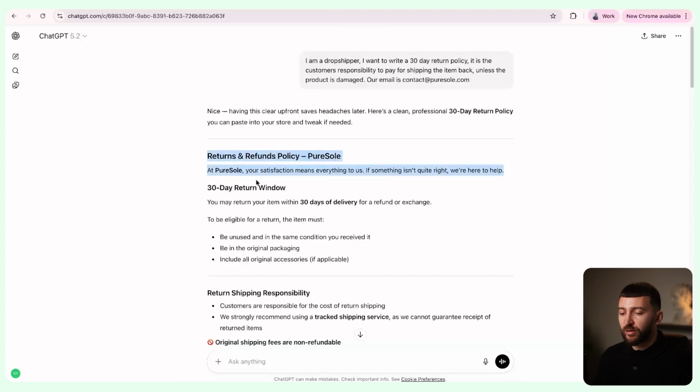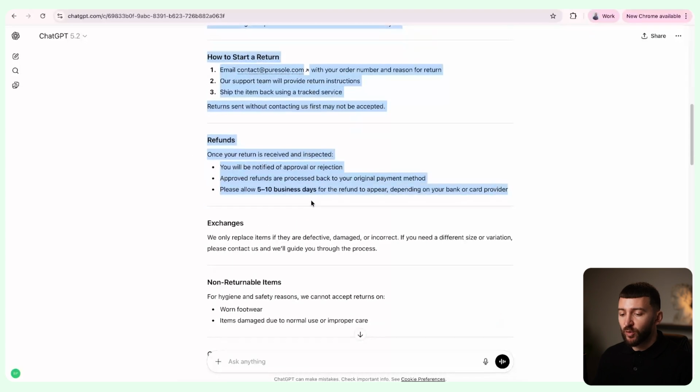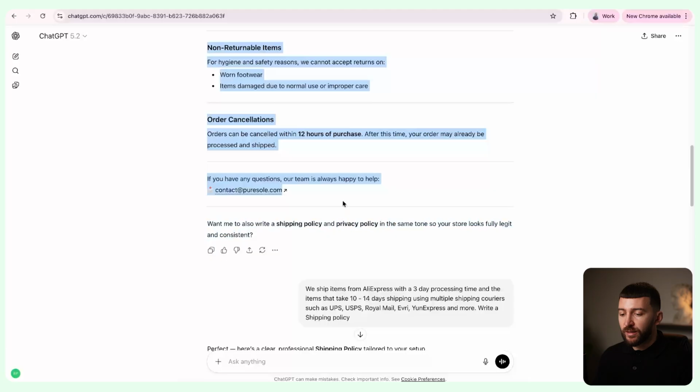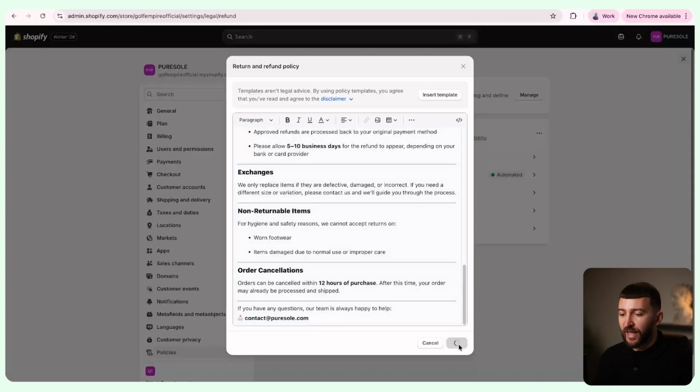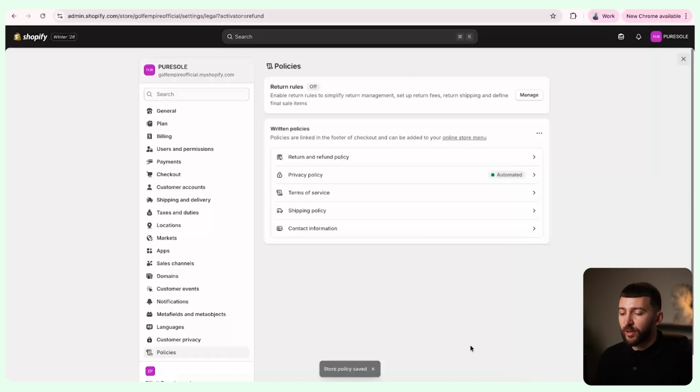Just make sure that you read through it and make sure all of the information is correct. And then we can simply copy our return policy, head back to Shopify, and paste this in here. Then we can click on save. Once you have saved that, we can now create our shipping policy.